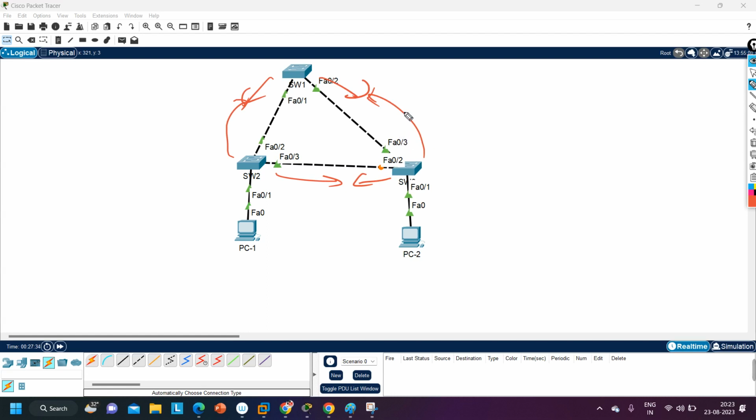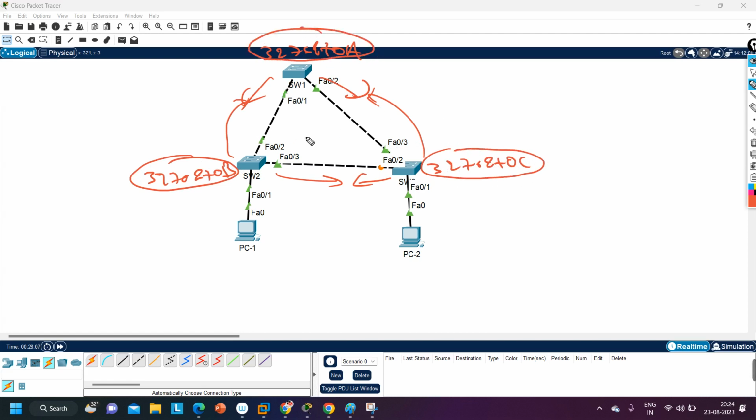So when switch 1 shares its BPDU, the BPDU message carries the bridge ID. So here the bridge ID is 32768 plus 0A for this switch, 32768 plus 0B is the bridge ID of this switch, and 32768 plus 0C is the bridge ID of this switch. Yes or no? Now all switches will send BPDU message to their neighbor, because all switches are thinking that I am root bridge.